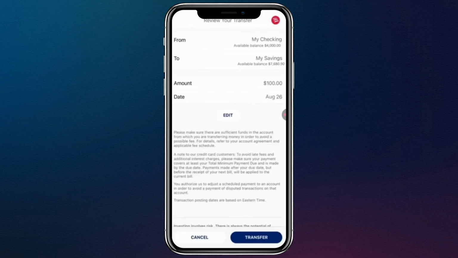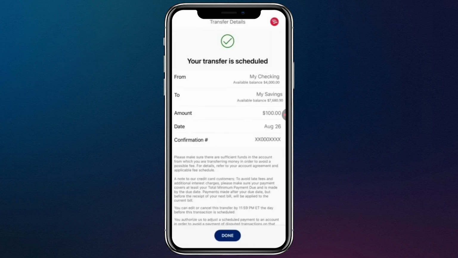Once everything looks good, tap Next, and the app will show you a full summary of the transfer. This includes the accounts you're moving money between, the amount, and the exact date it will be sent. Look over everything carefully, and when you're ready, tap Transfer.